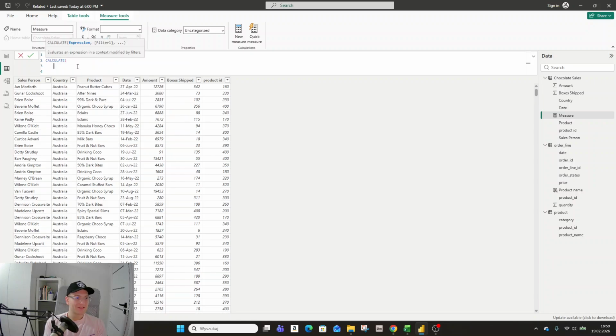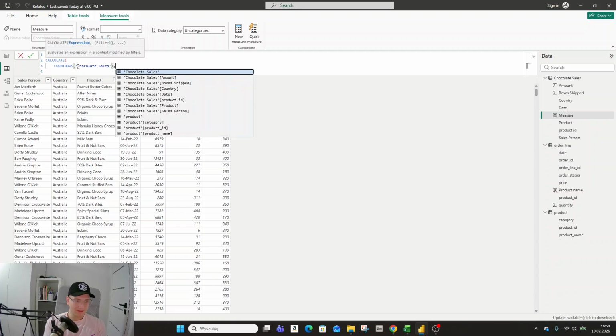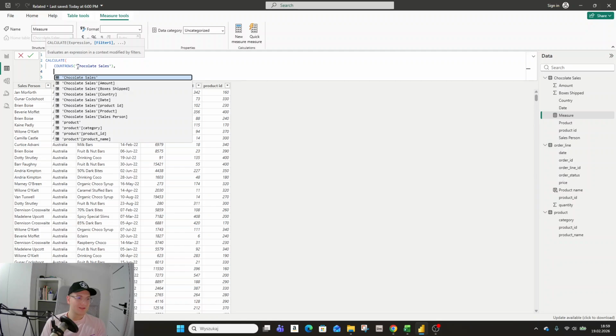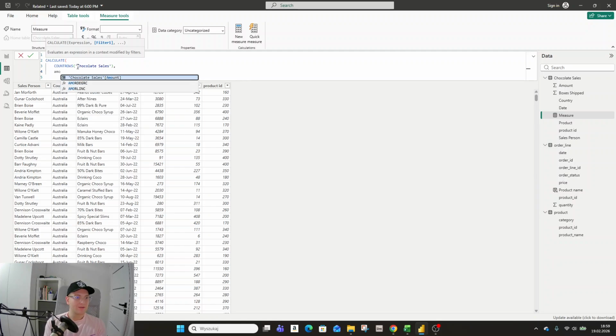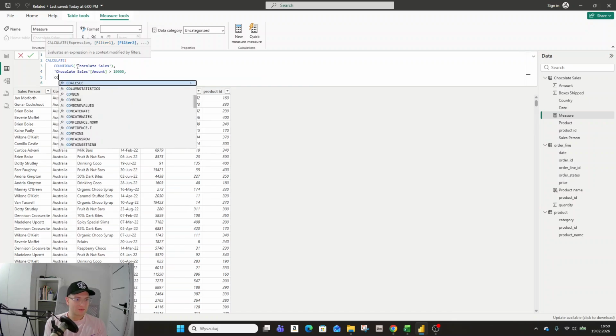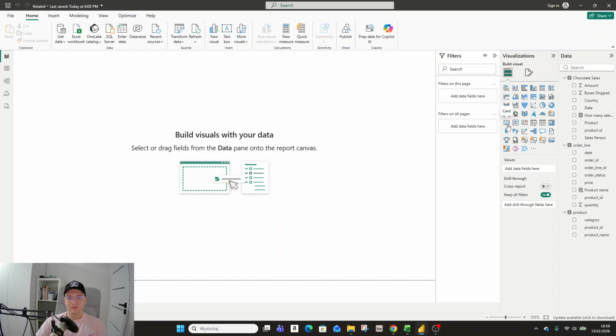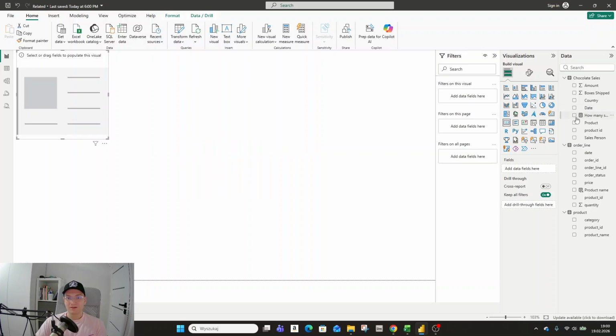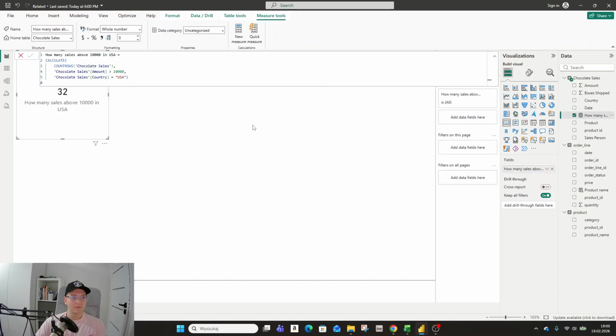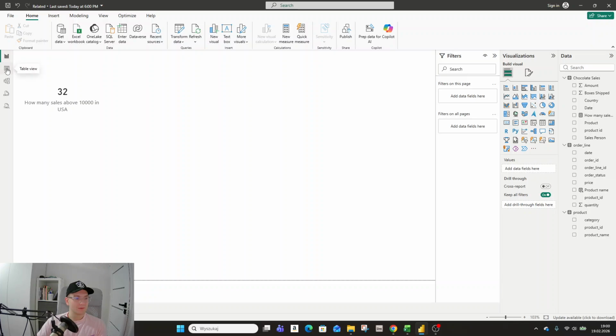So again, CALCULATE. We are counting rows in this table, and the first filter is amount higher than 10,000, and the second one is country equals to USA. And we can show it on a card. Okay, so we have 32 of these.